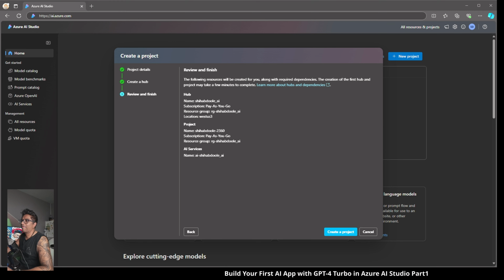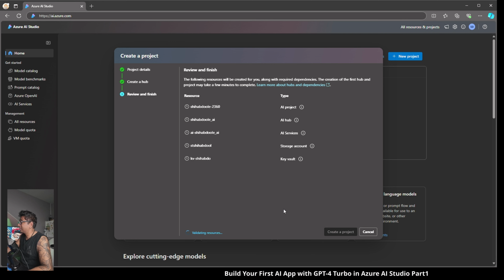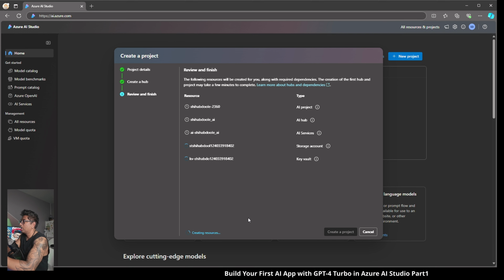Okay, here we have the final summary of all the settings. Pretty cool. Now if everything looks good, let's go ahead and hit create project to finalize the setup. I'm going to create the project. So it's going to validate the resources. Okay. So that's it. Our project is now being set up.